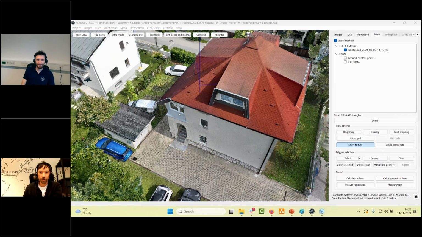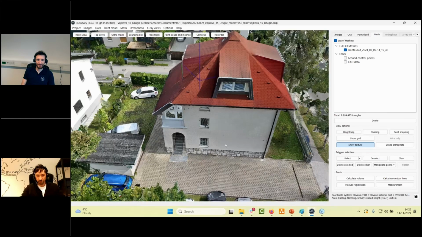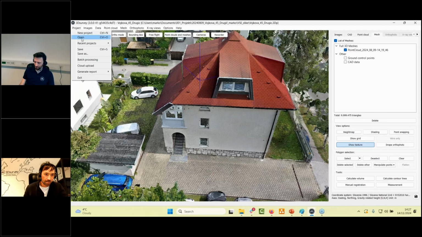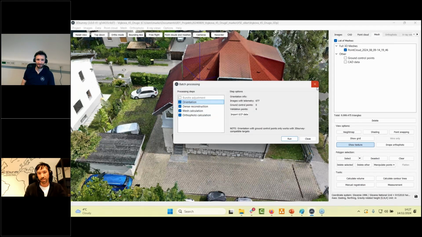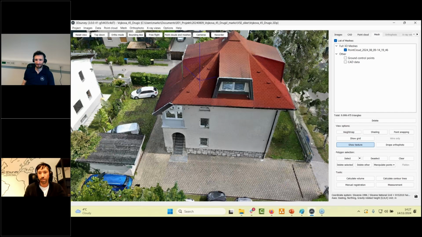Okay, very good. So now I think it's a good time for maybe first questions, if there are some, about the batch processing approach. Just to remind you again, under the project, batch processing, and here you define all the steps. So if there are some questions, please feel free to write them there so that we are able to answer them.